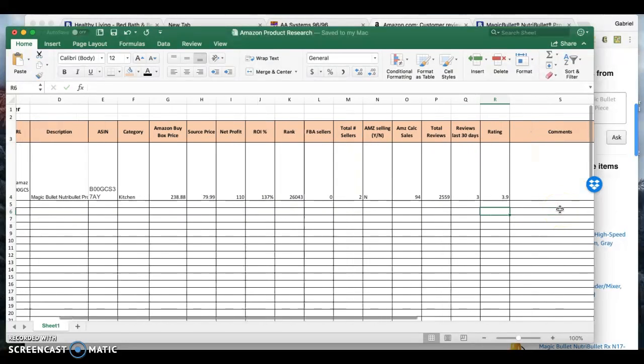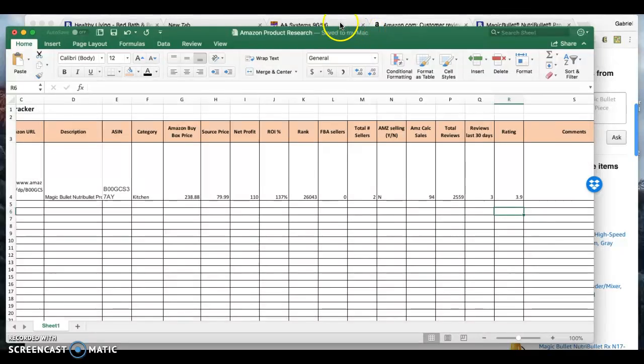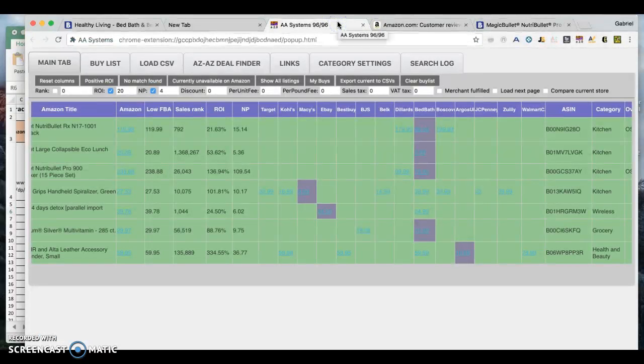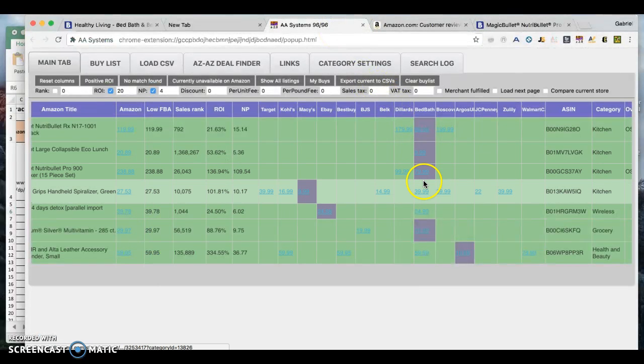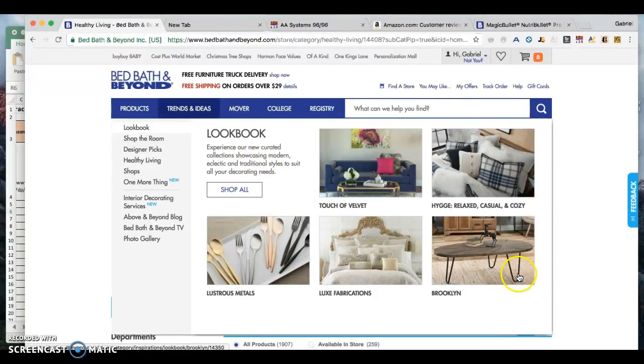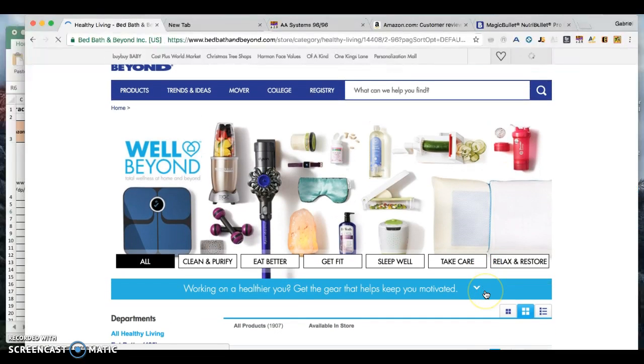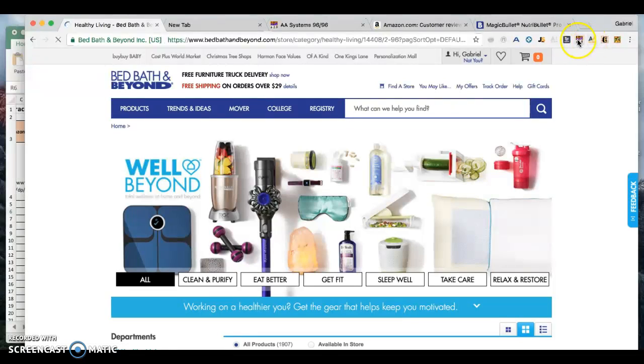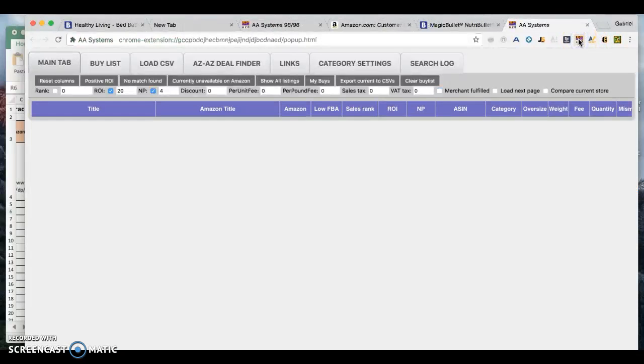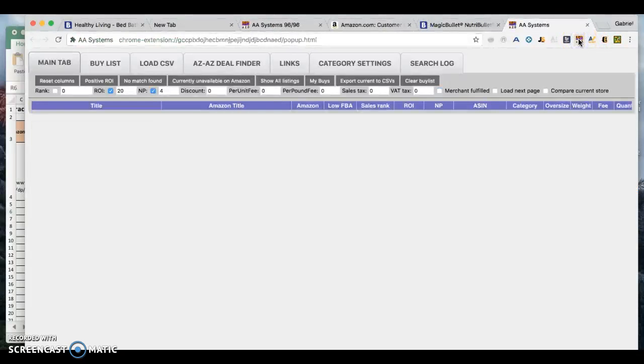And that's all we do in this case. Then we go back to the AE systems and we continue on looking for additional products. So for instance, we go back to the page, we select the next page over in Bed Bath & Beyond, and we click the AE systems button again. And we go through the same process again.